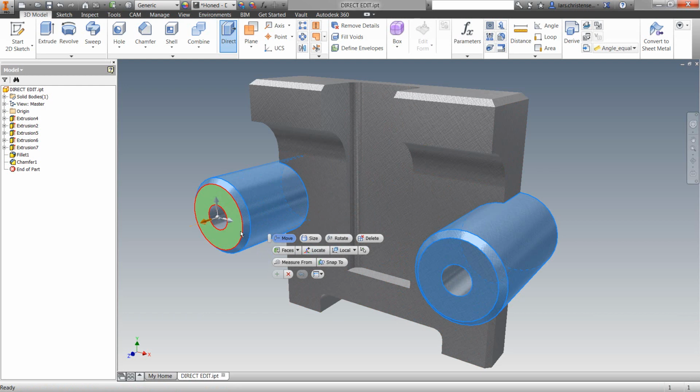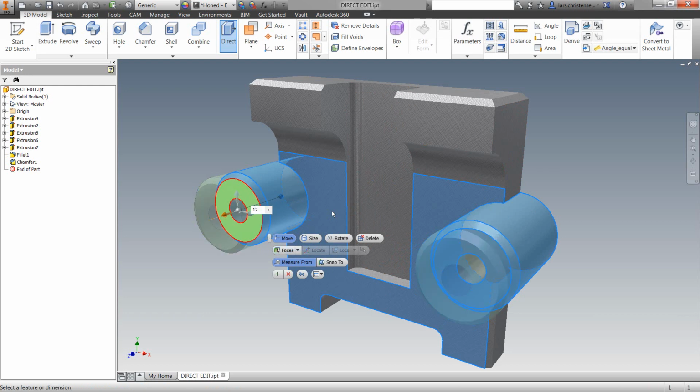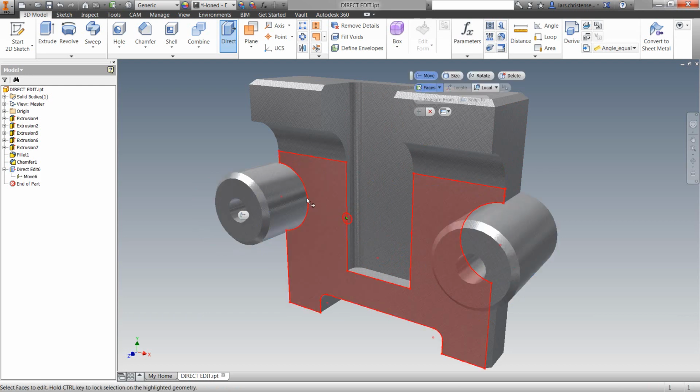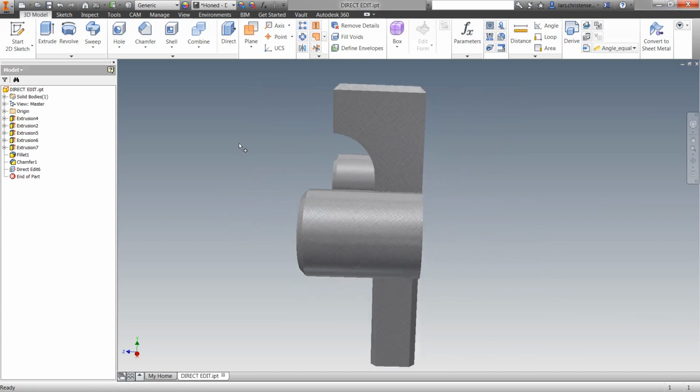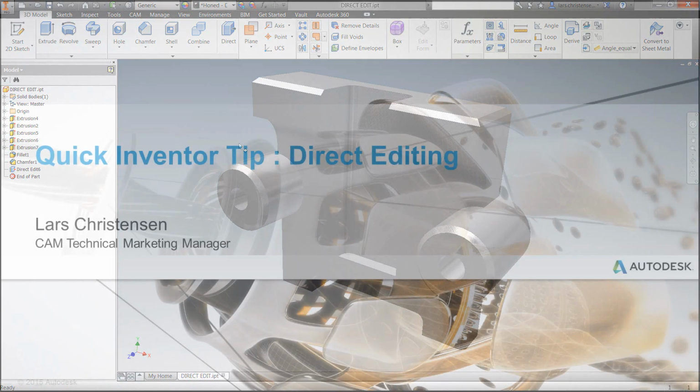And now when I select measure from and I click that face, I can type in our 12 millimeters, keeping everything true to what the drawing actually displayed. So again, a quick way to change some geometry on this model.